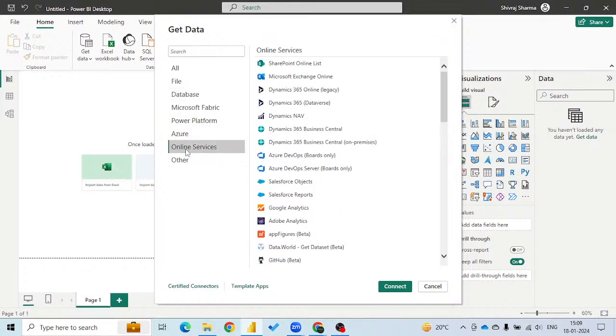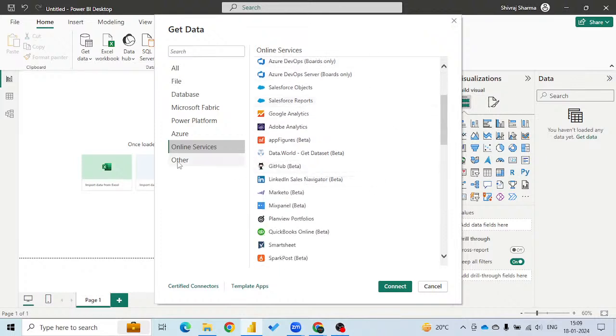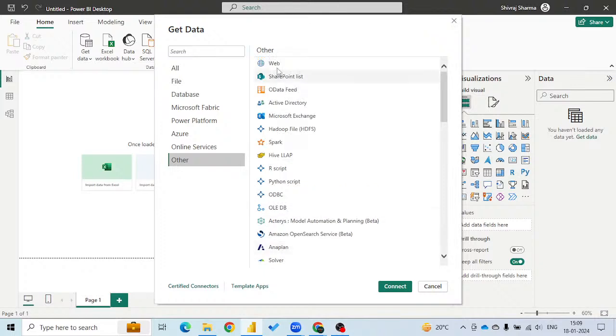Another one is online services. Google Analytics you can connect directly, GitHub you can connect. Others you can connect from the web. So these are the common data sources from where you can connect your data.